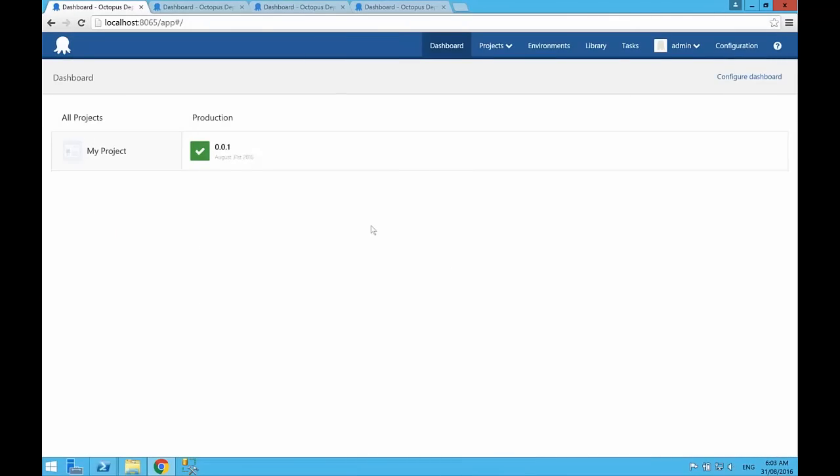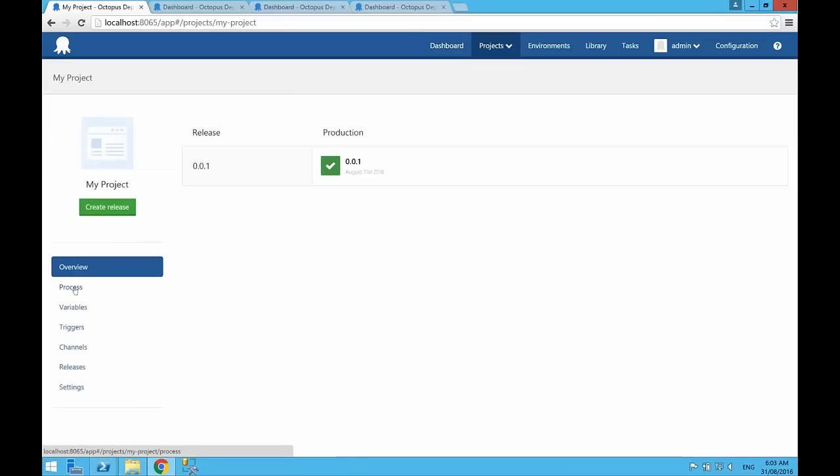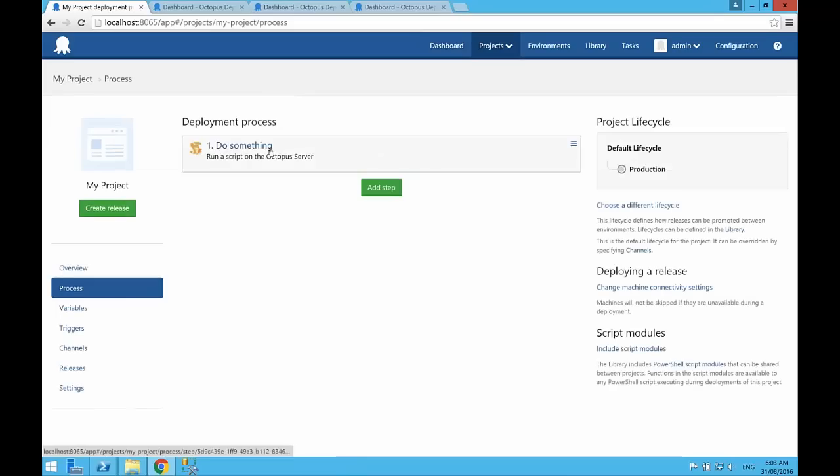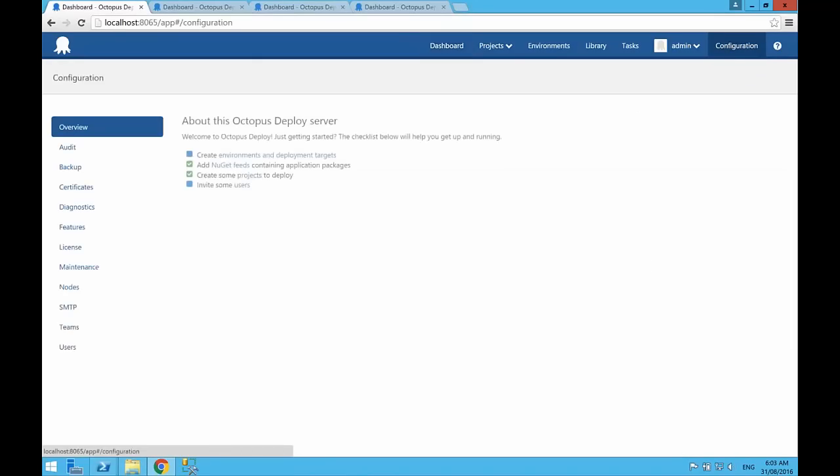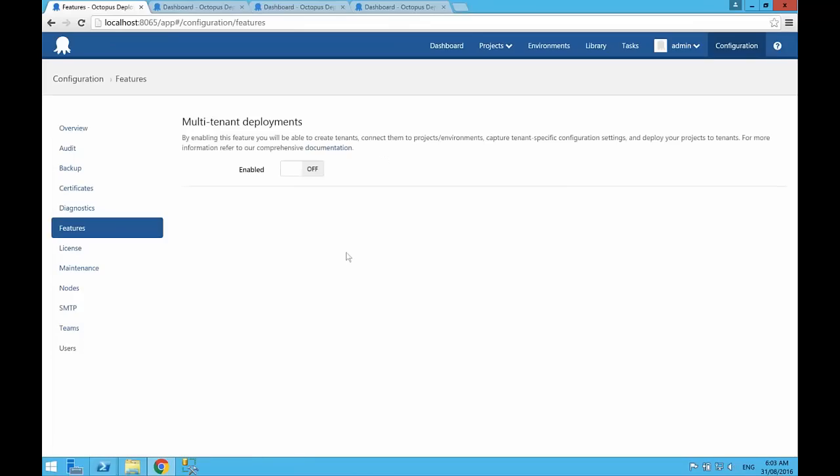I've installed a few different Octopus instances on my test server here, and this first one is pretty much vanilla, pretty much the simplest project you could possibly have, with a really simple process that runs a script on the Octopus server. And we should probably just go through how you get started with multi-tenant deployments. The very first thing you need to do is actually toggle the feature on. The reason we've done this is that it's one of the first features where we've added a feature toggle to the application.